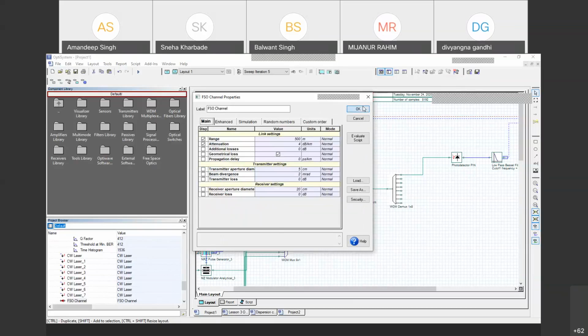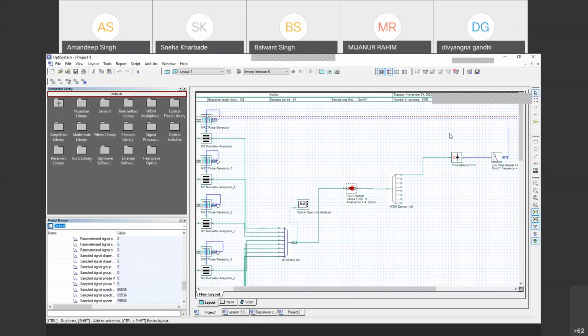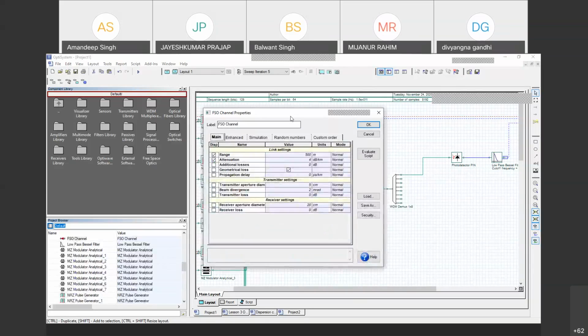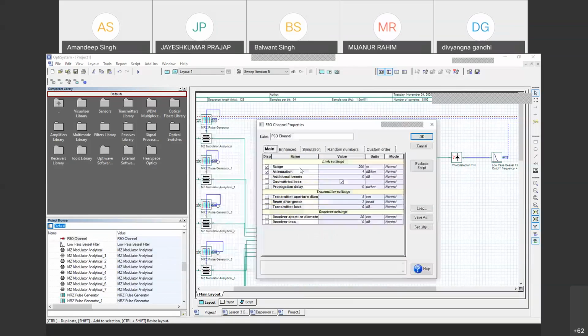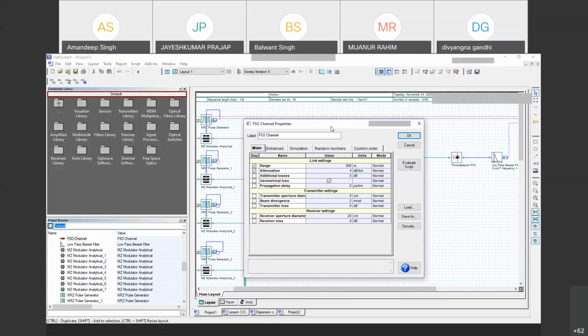Amandeep sir, what is the meaning of range here? What you have said, 500 meters, something like that. Range means the range between transmitter and receiver. So in that case, sir, this can't be used for a longer distance? No, not more than 1400 meters.